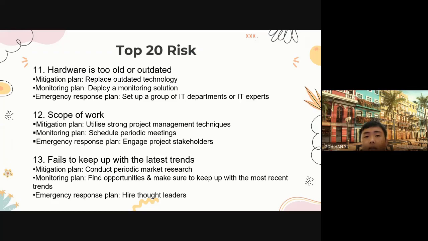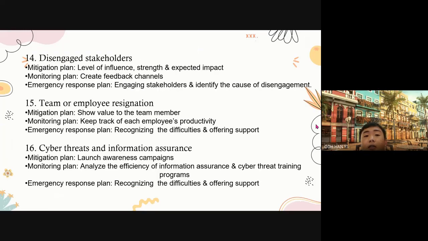And the emergency response plan. If the company cannot follow up on the latest trends in the industry, it should hire leaders to stay informed about the latest trends, or else it will lose its competitive position in the industry. And the next page is the 14th risk.